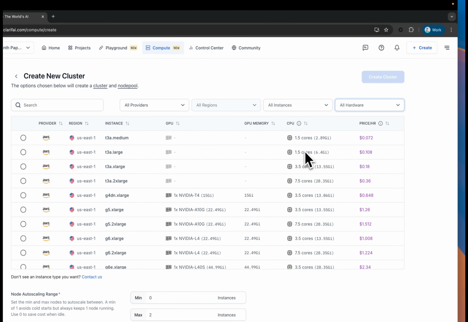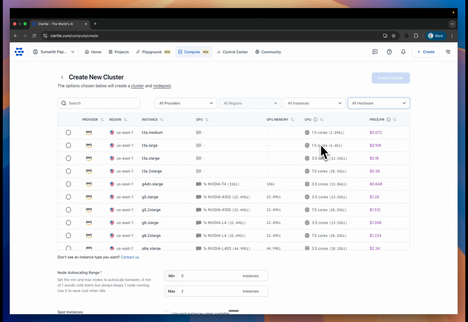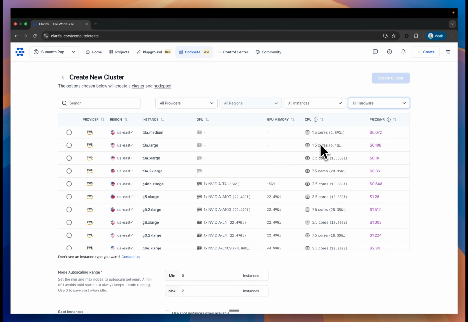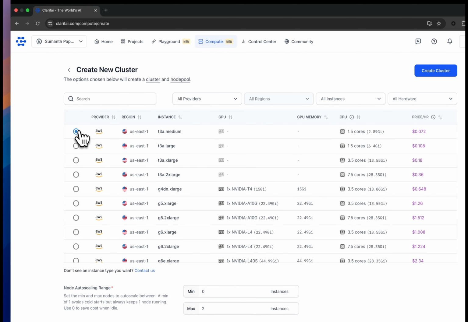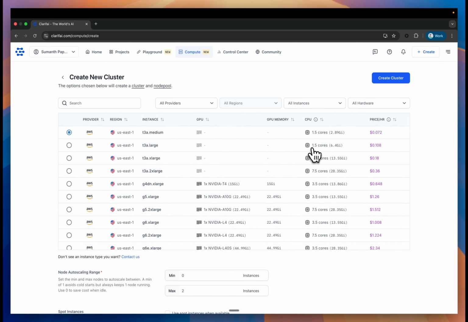For example, if you are deploying something lightweight like an MCP server, you can choose a basic CPU only instance to keep costs low. Or if you are running a large open source model that needs more memory and a high-end GPU, you can switch the filters and see options like A100s, H100s across different providers. You can also see the other instances as well here, and you can just pick one based on your use case and then deploy your model to that specific instance.